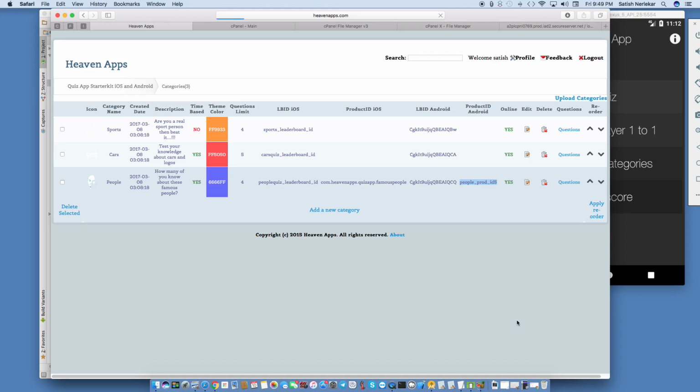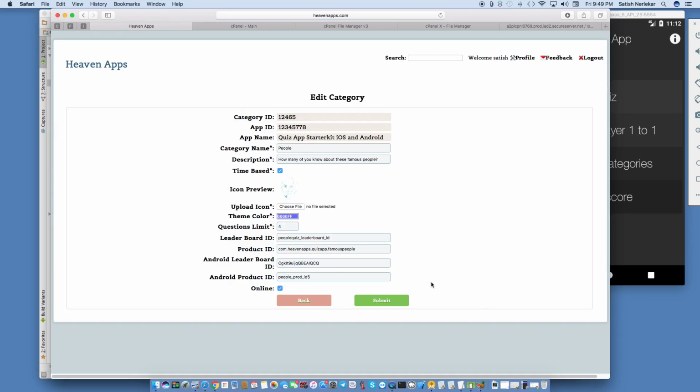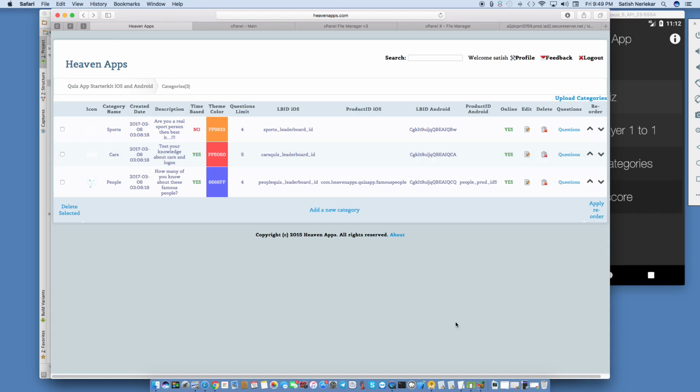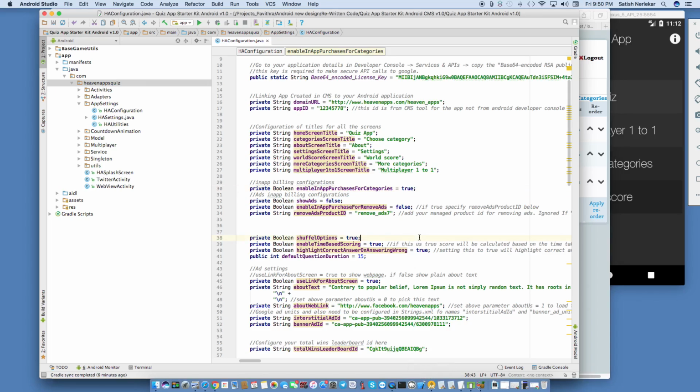So if you edit and see, here you can see Android product ID. Okay, so next thing is these categories are displayed in the play quiz section because they do not have any purchase identifier, in-app identifier. Okay, I hope that clears that out.